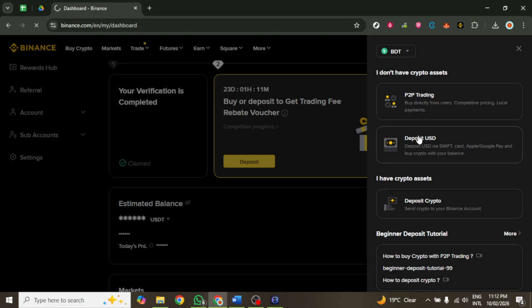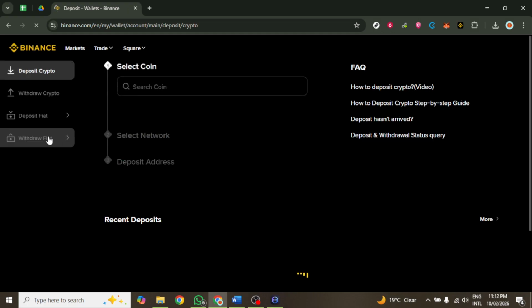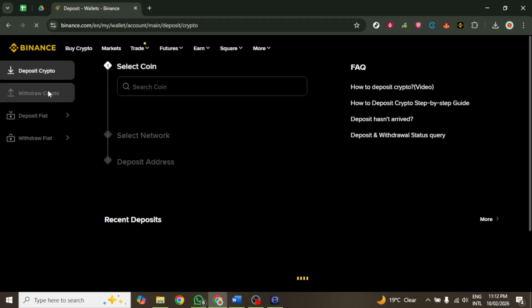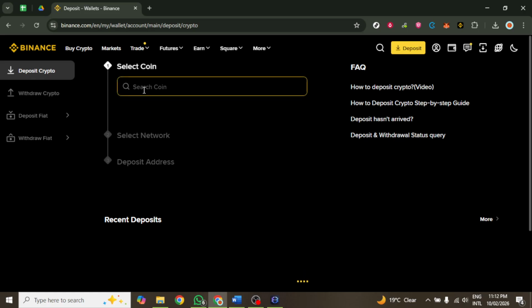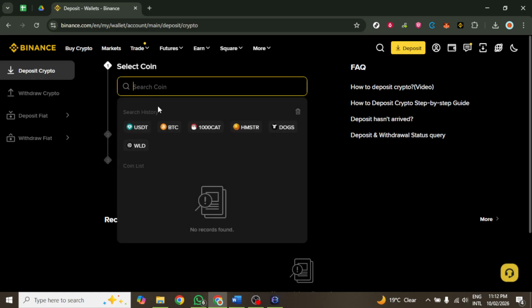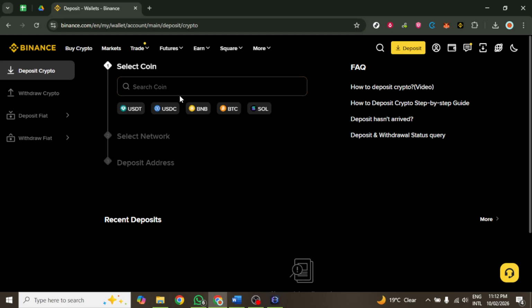You will then be prompted to select the asset you wish to withdraw. Choose Bitcoin from the list of available cryptocurrencies. Paste the Bitcoin address you copied from your Exodus wallet into the designated field. It is essential to double check that the address is accurate before proceeding.